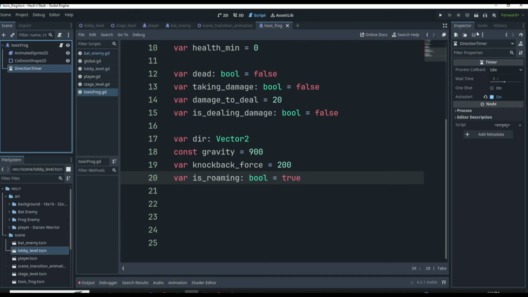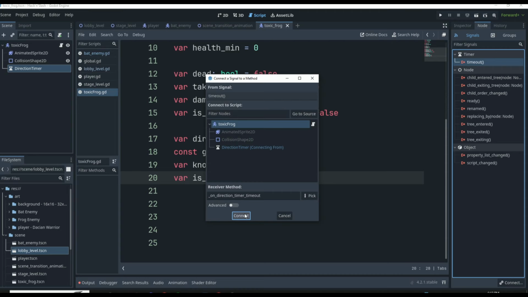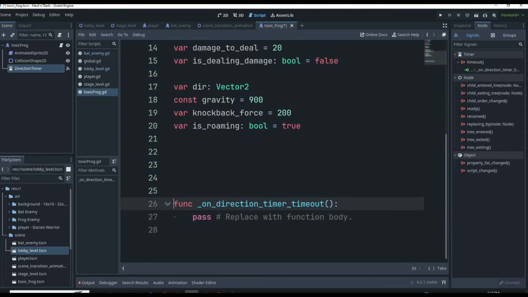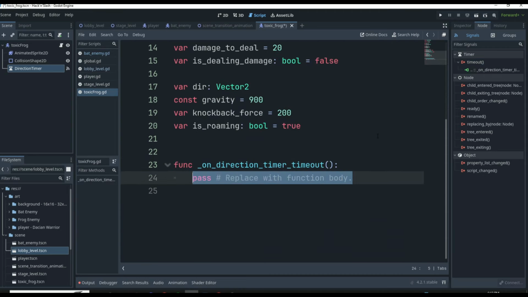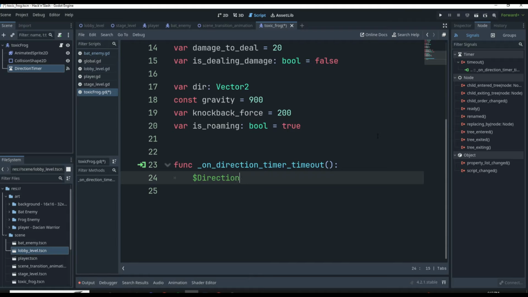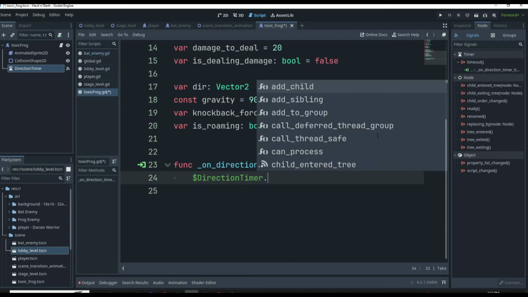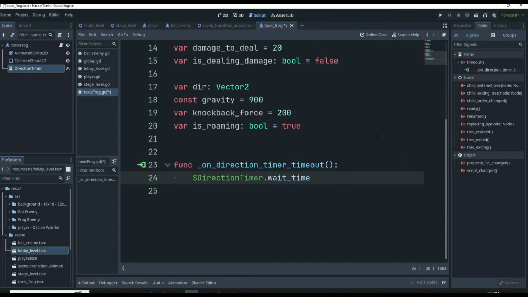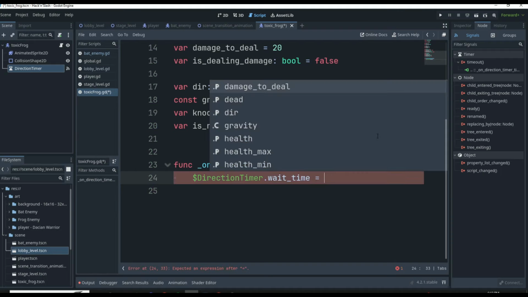But the first thing I want to get started with is our randomized movement, right? So we can go up to our direction timer, and then we can signal from our node a timeout to our toxic frog script here. And then here in this function, we can set some stuff. So first of all, we want to change our wait time. So it's a random wait time, so the movement of our frog looks a little bit more randomized. So to do that, we can say, okay, well, direction timer, right? We can get our direction timer, and then we can set our wait time to a random variable between whatever it may be. So maybe we want it to equal 1.5 seconds, 2 seconds, or 2.5 seconds, right?